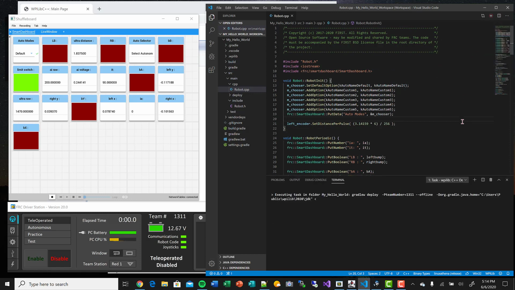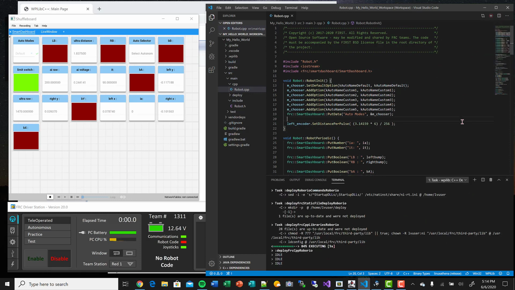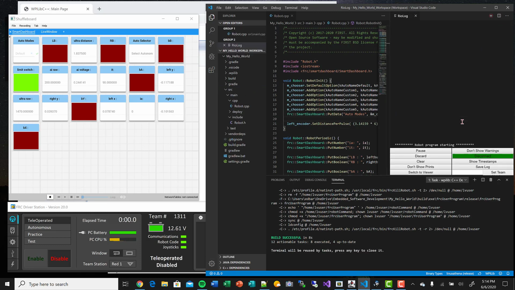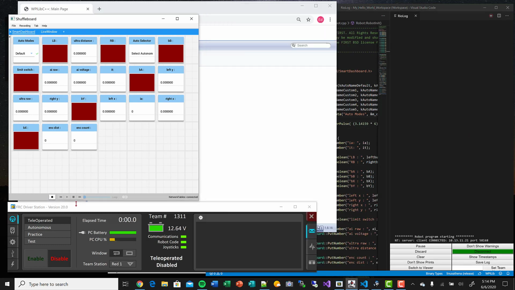Now we deploy it. Code is deployed, the project is started. I'll click this. So we're going to click autonomous here. We're going to do this in autonomous mode. You can see we have the encoder distance, the encoder count here on the shuffleboard. I'm going to hit enable, and I'll pick up the encoder, and you can see some values changing.